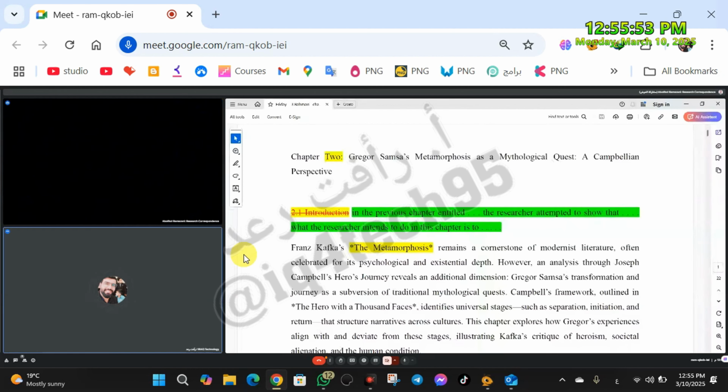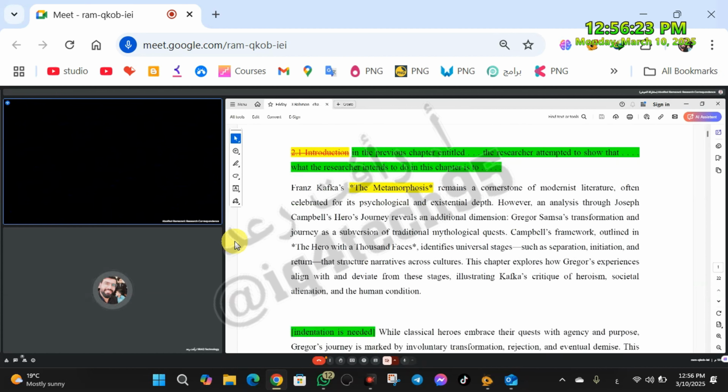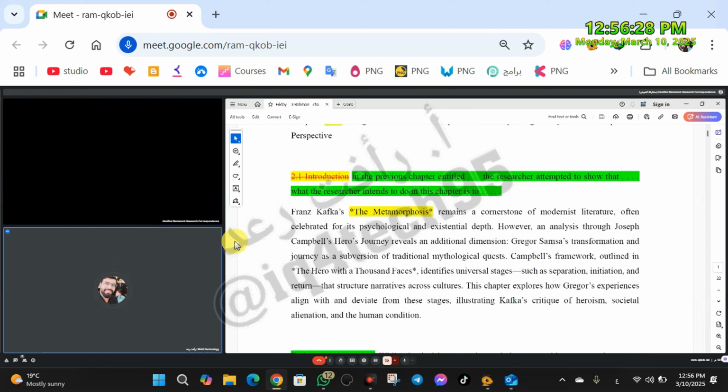So write a paragraph saying what you did in the previous chapter, and after this paragraph, please continue to say what you want to do in this chapter, that is to say chapter 2. You will have one paragraph of about 6-7 lines saying what you did in the previous chapter and what you are going to do in this chapter. In one paragraph, yeah. Exactly.